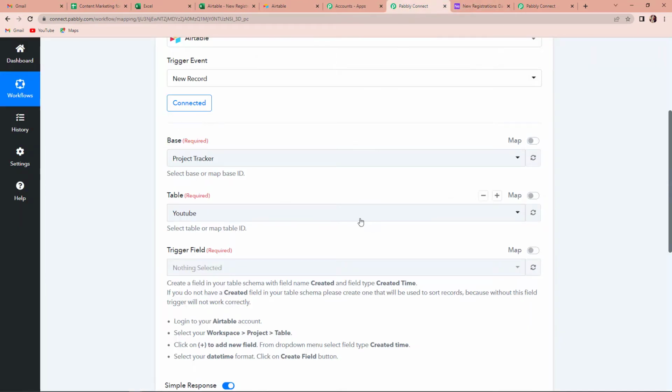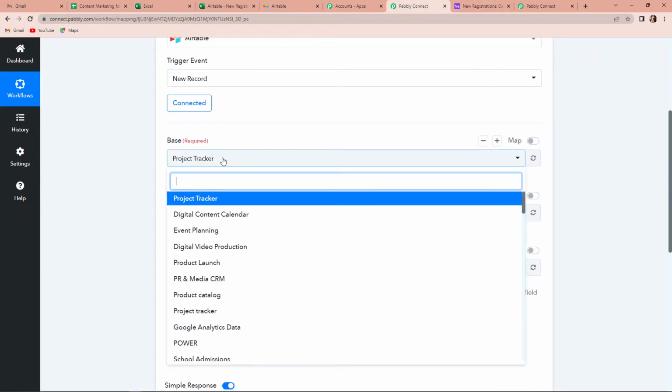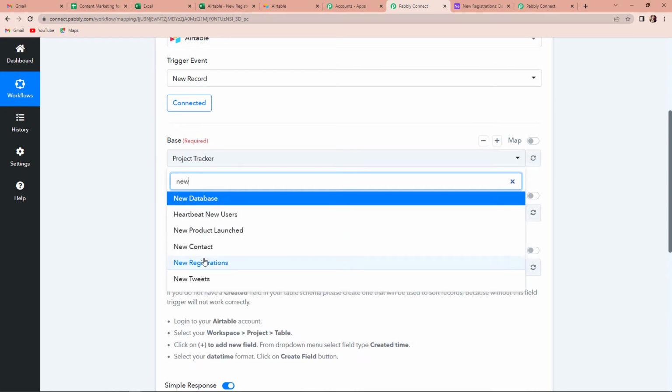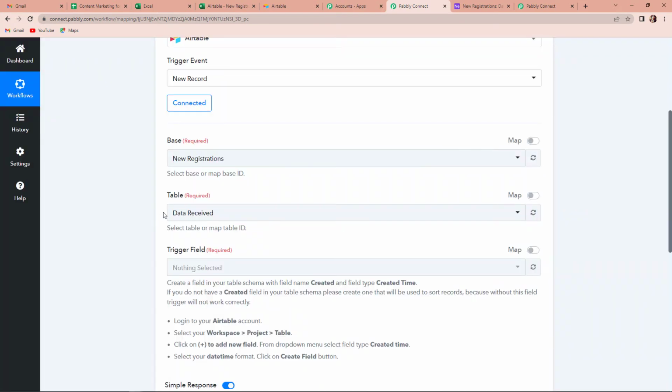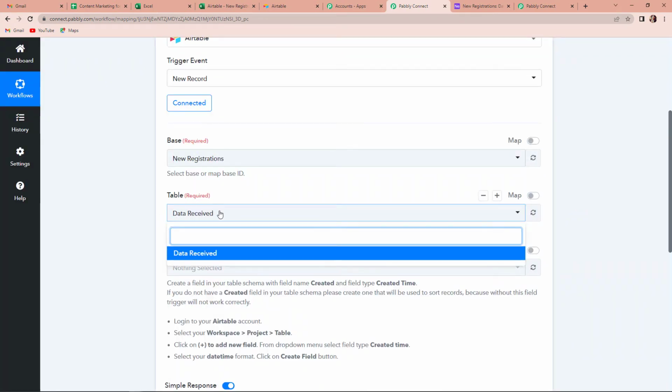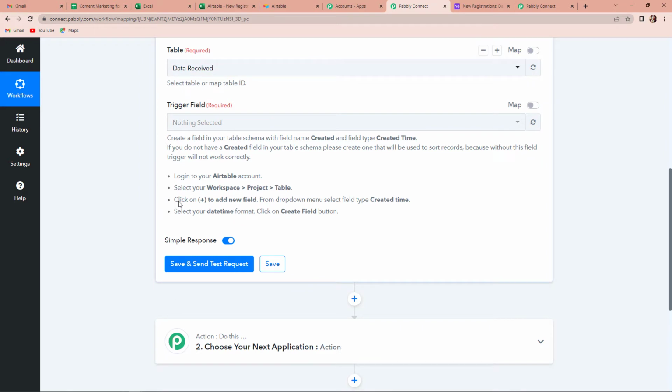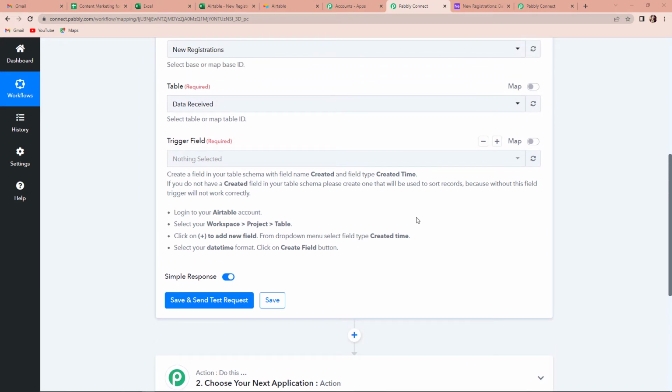So going back to Pabbly Connect, I'm going to choose my base as new registrations. Let's click on this. And since it has only one table, it has already captured it, data received. Now the trigger field. Now for this trigger field, we have to follow these instructions.